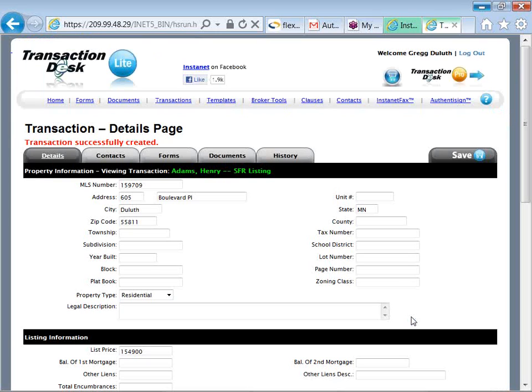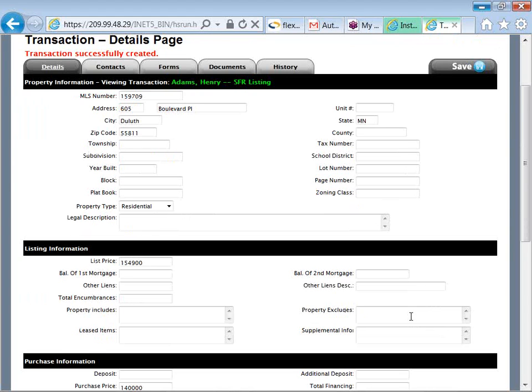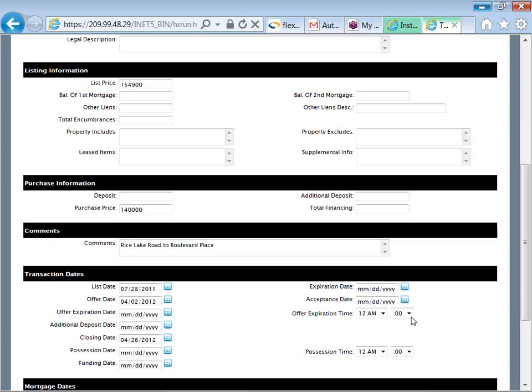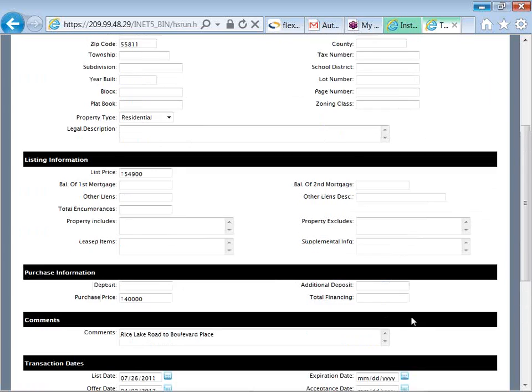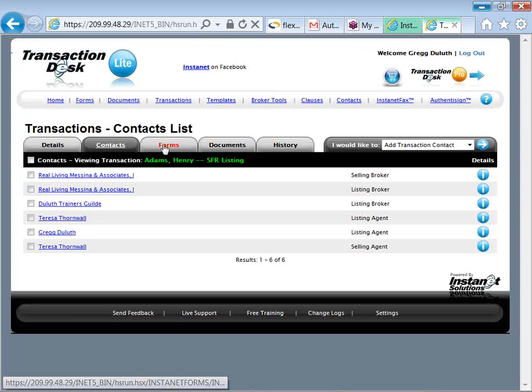When I get the detail here, when I add the dates, when I add in list prices and inclusions and exclusions, when I add in these features to my file, they're going to populate my forms. So add in those details, but nothing's required, so let's just prove that point and go from the Details tab to the Contacts, because I want to add Henry Adams as a contact to my transaction file.